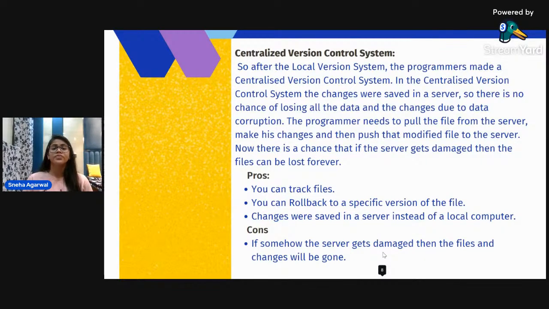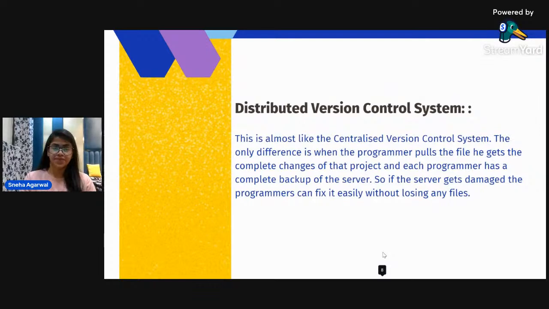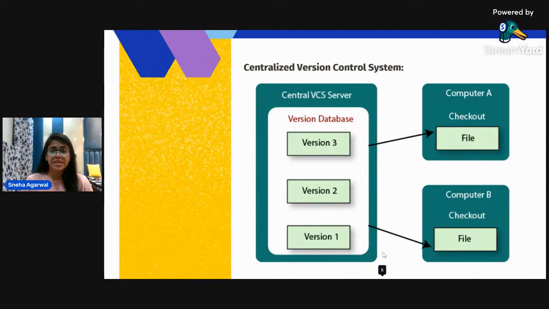Right, now we'll move to the final version control system that we are working with right now, which is the distributed version control system. Okay, so this is very much like the centralized version control system. But before that, I'd like to show you the slight difference diagrammatically so that you will be very clear on the difference. See here, in the centralized version control system, computer A does not have all the versions of the database. Similarly, computer B does not have all the versions. That's how, in case the server gets damaged, the previous versions will be lost and we'll be left with nothing. Now, we'll see how we can overcome this problem.